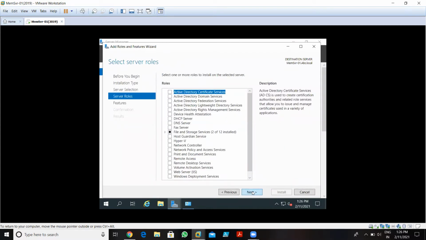You can install this on a workgroup server also. This is my server. Actually, I logged in as a workgroup administrator, but this server is joined to the domain as well. So I'm working as a local administrator on this server right now.